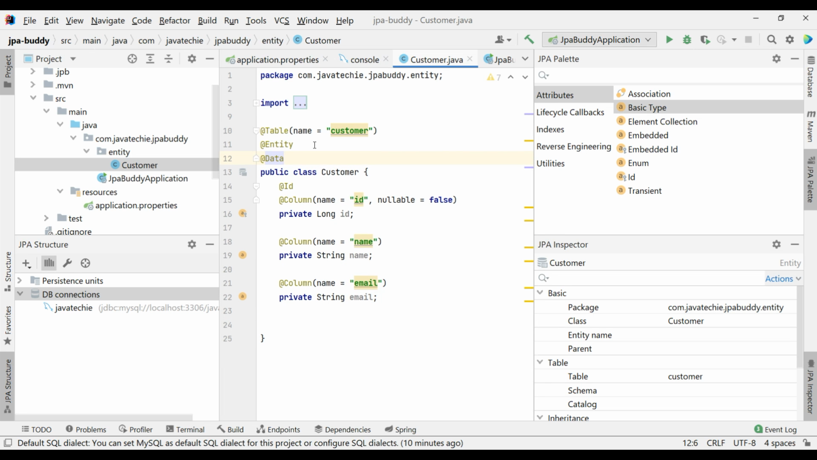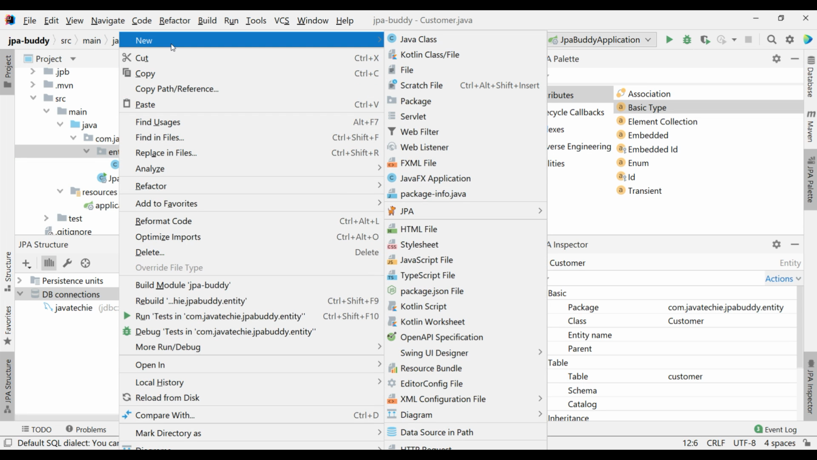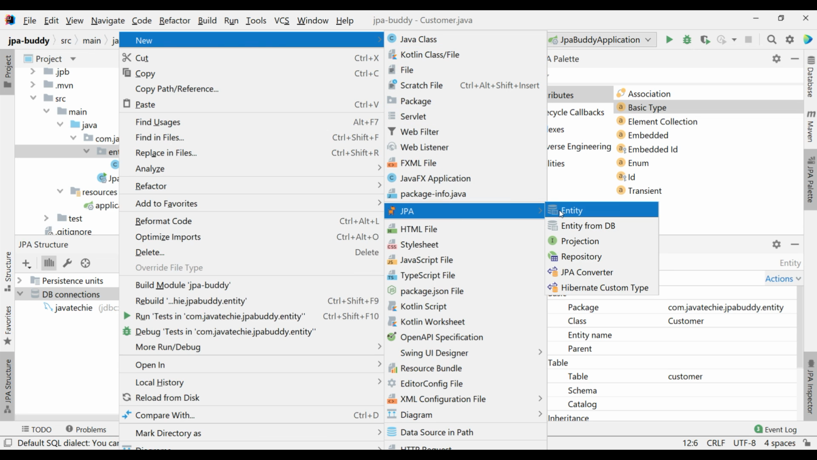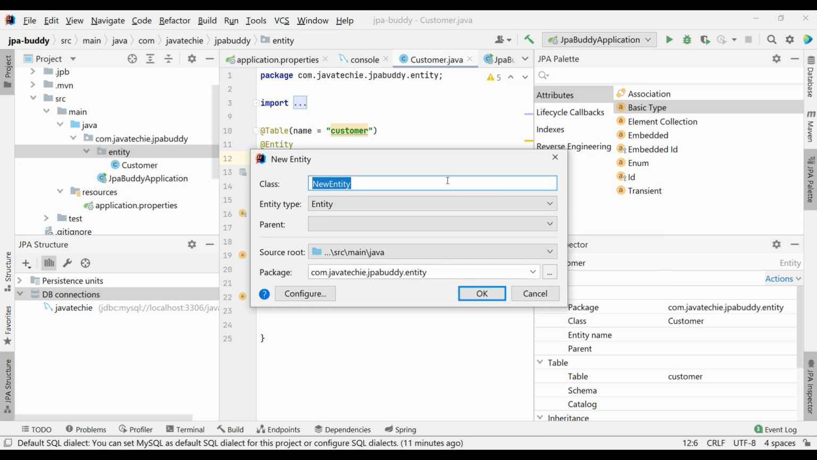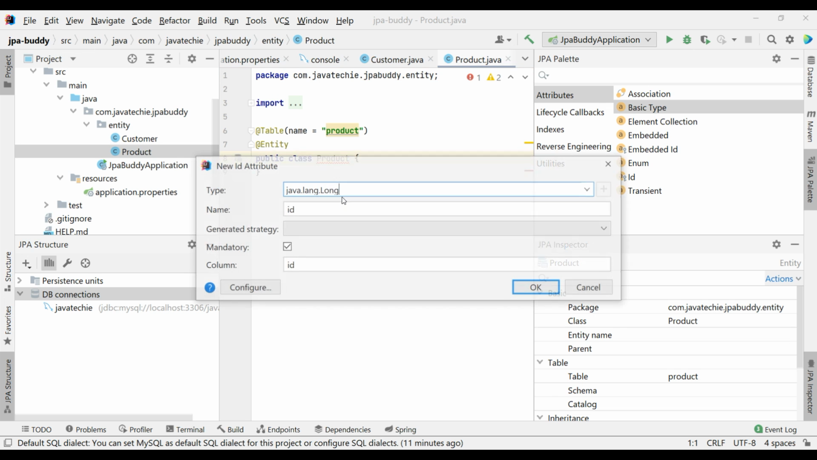Fine. Now let me create another entity so that we can make a relationship between customer and another entity. Okay. So I will create an entity called product. I will click on package, click new. Then here you can see the option called JPA. Click on entity. I will give the name as product. Click OK. So just add the primary key, add ID attribute.